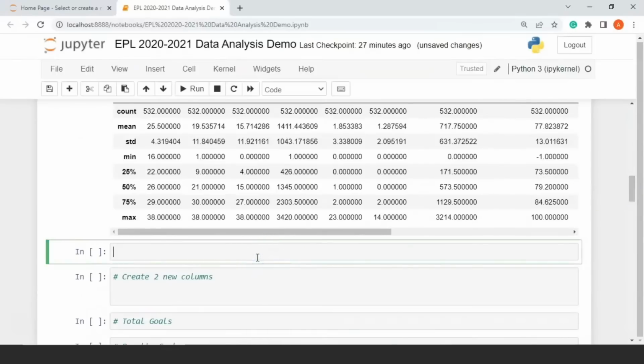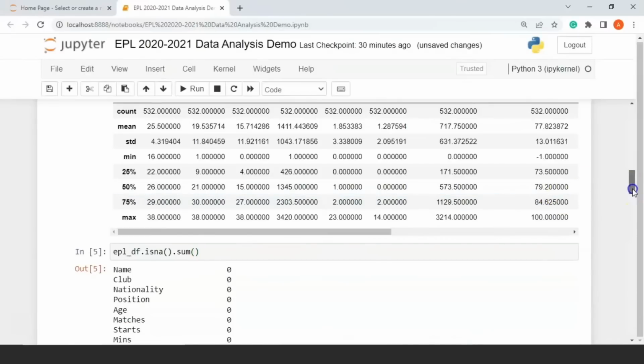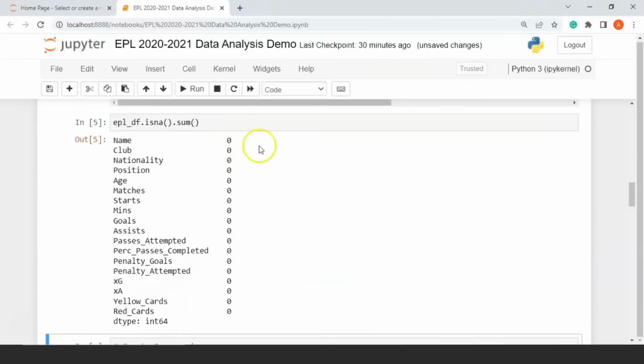Now let me show you a way in which you can check the total number of null values that are there in each of the columns. For that, we are going to use the isNA function, and over that I'm going to use the sum function to get the total number of null values. Here I'll say EPL_df dot isNA dot sum. Now let me run it. Here you can see we do not have any null values for any of the columns.